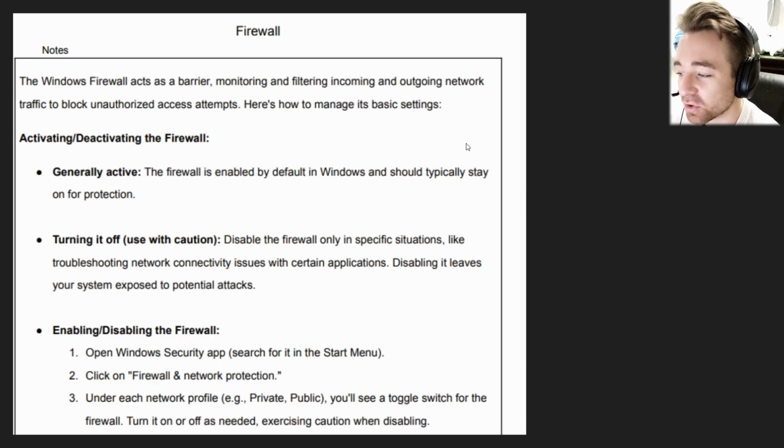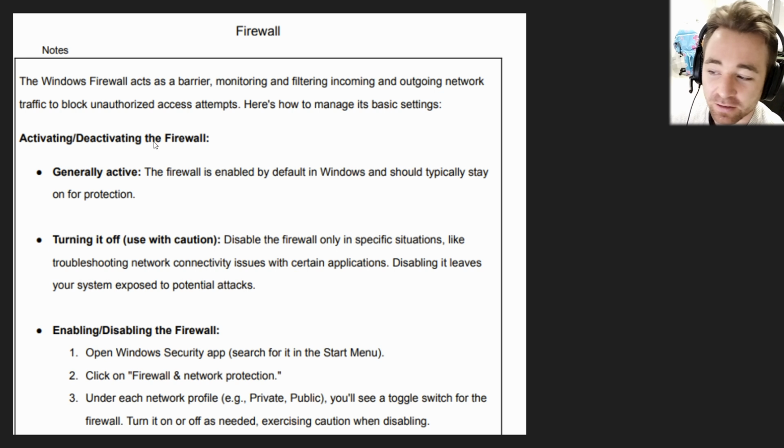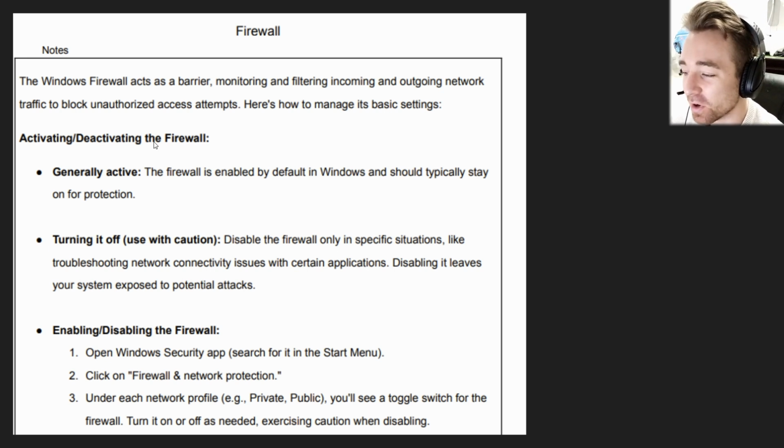The next thing you need to know about is your firewall. Again, you can activate or deactivate the firewall. You shouldn't do that. Don't deactivate your firewall. Generally, it should be active, and it should stay on to keep yourself protected. If you want to turn it off, you can do that, but again, it should only be done in specific situations, like if you're trying to troubleshoot network connectivity issues with certain applications, because disabling it does leave your system exposed to potential risks.